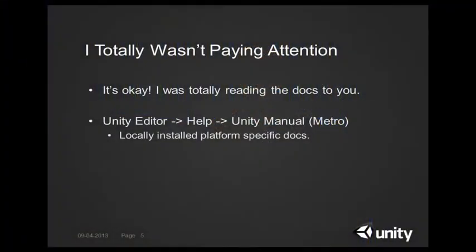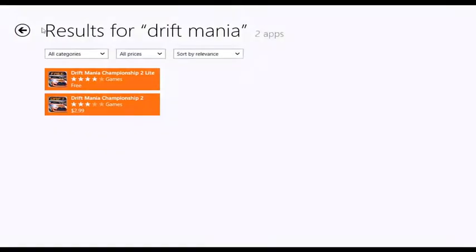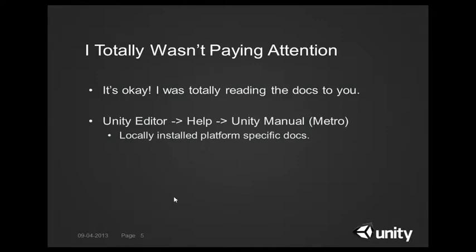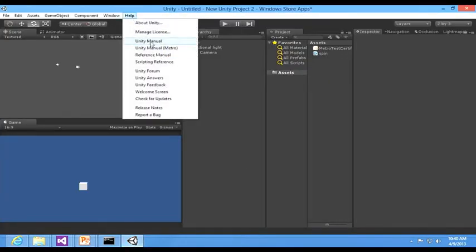So what happens if you were checking your email the whole time today? Don't worry about it. I was actually mostly reading the documentation to you under help.